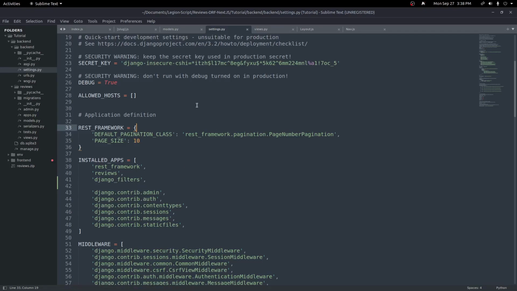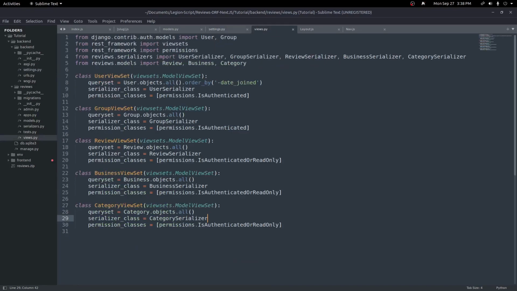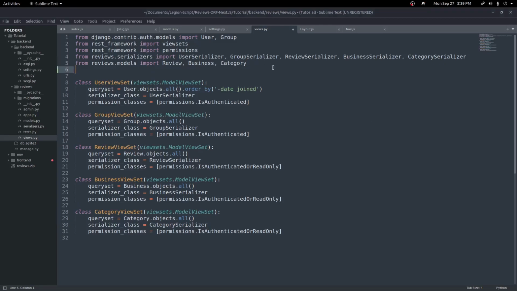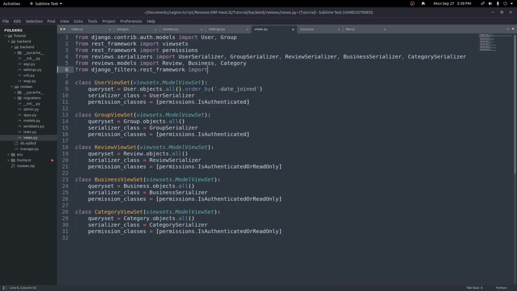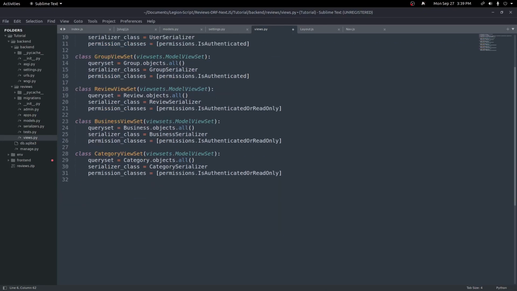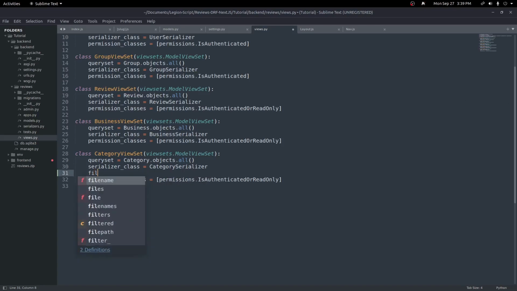Next, let's jump into our views.py, and this is where we'll actually add the filters. So what we'll do first, we'll import our Django filter backend. So we'll do from django_filters.rest_framework import DjangoFilterBackend. And now we can add this filter backend onto our category viewset. So what we'll do here is below the serializer class, we'll add filter_backends, set this equal to DjangoFilterBackend.